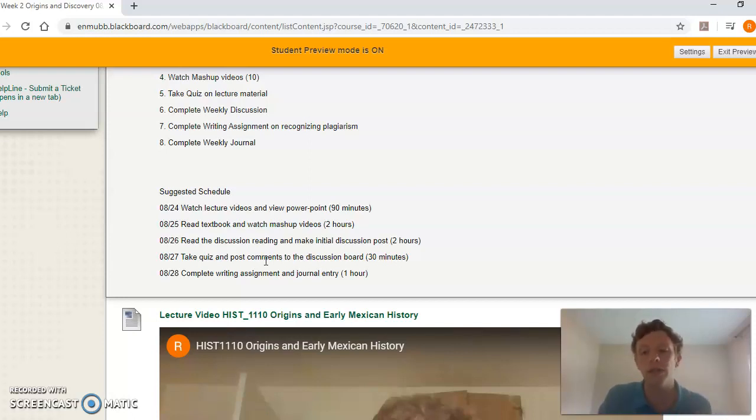I'm very much ballparking this. This suggested schedule is somewhat new. So these are the times that I think it will take you to complete these assignments. But I'm always interested to know how accurate I'm being. So if you can give me any kind of feedback on whether I need to allow more time for different assignments or less time, that would be great. I'd be very happy to hear from you. So everything is here in a suggested schedule.